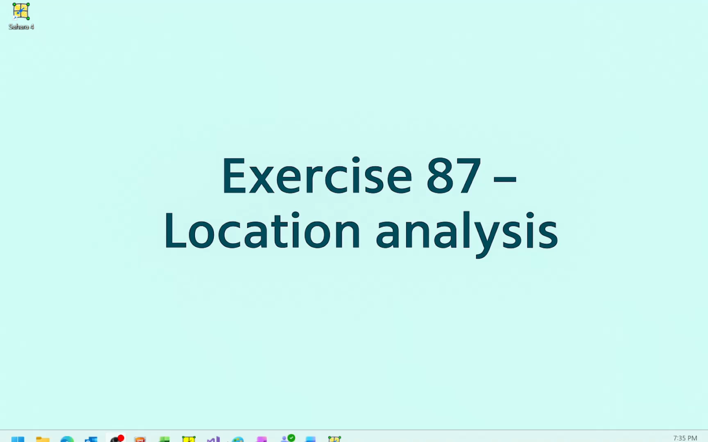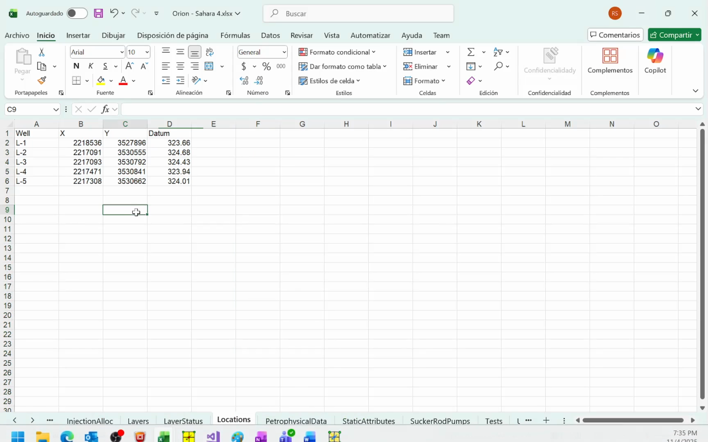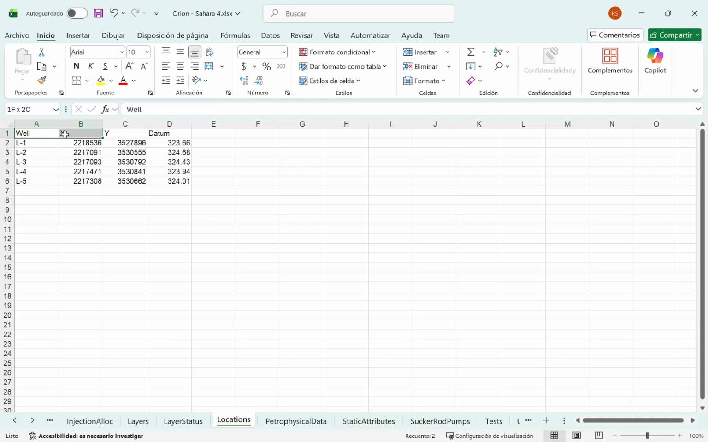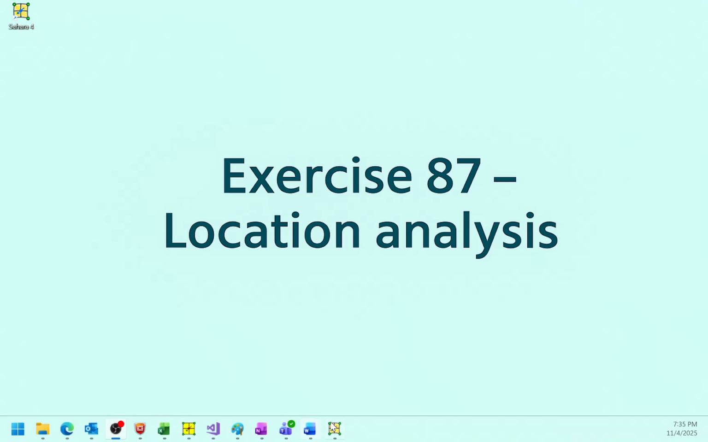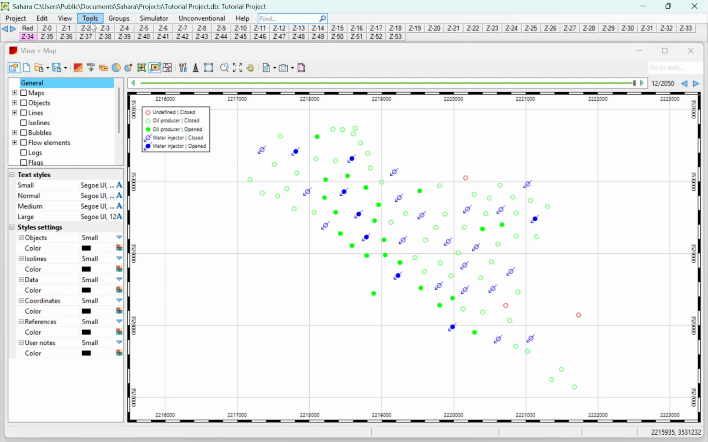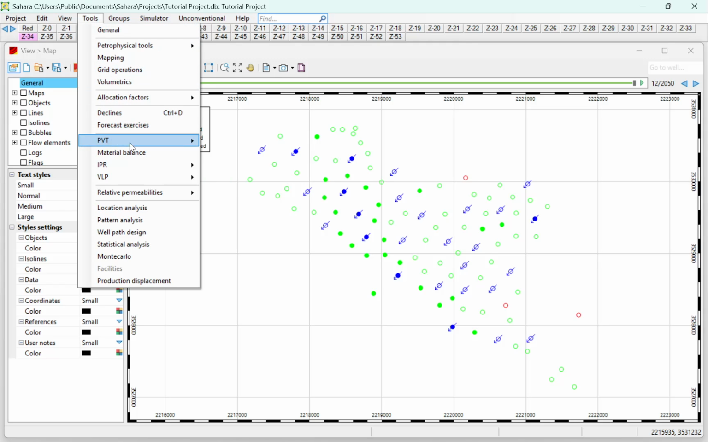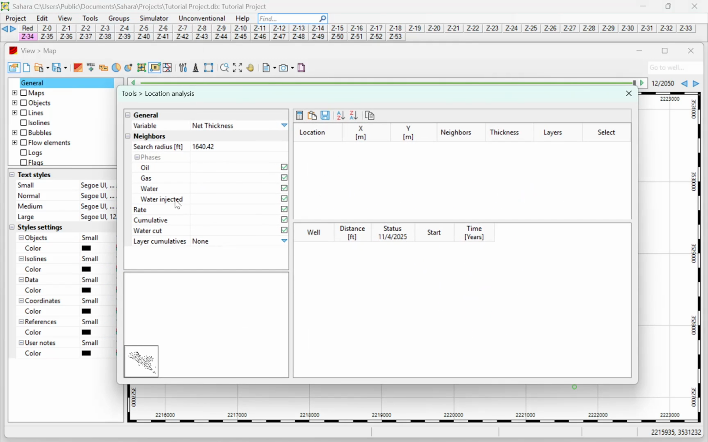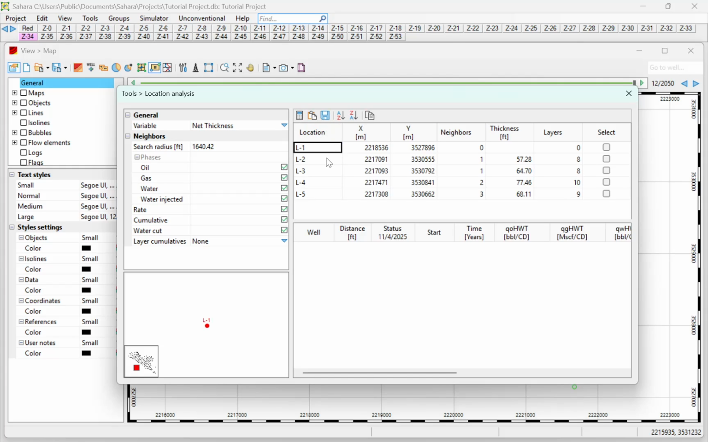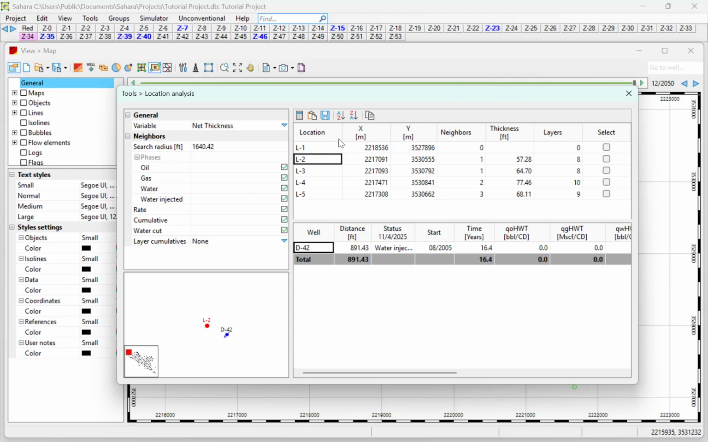So first we will go to our Excel file here, and here we have a number of locations, the name of the location, the x and y coordinates, and the datum. We will copy this information here, and now we will go to our Sara project. We will look for the tools menu here, and now go to location analysis. Once here, we will use this paste button here. That, as we can see, is going to copy the information from Excel directly to this table here.